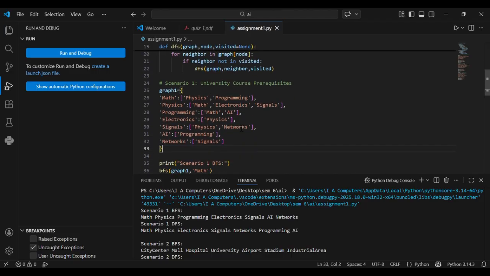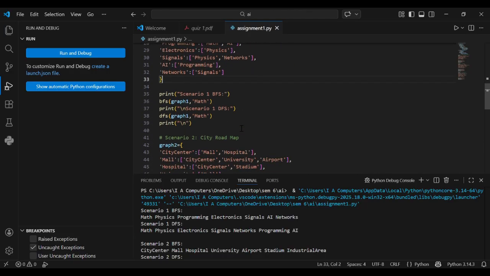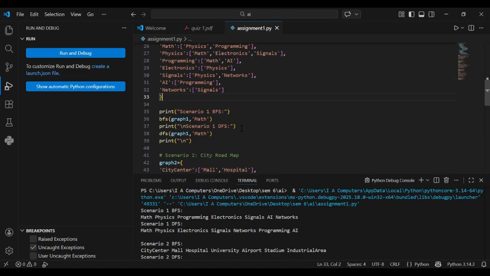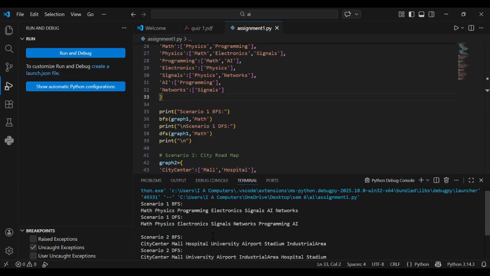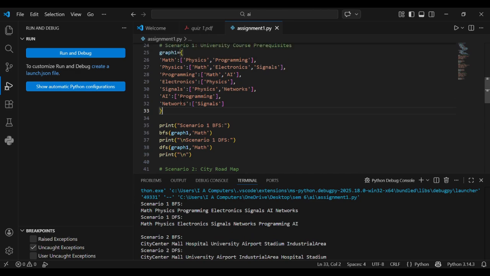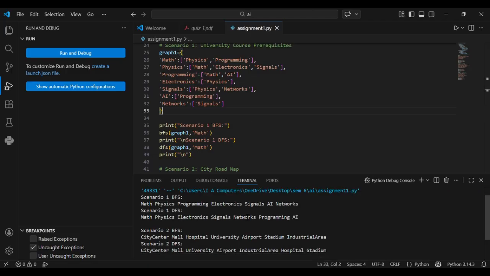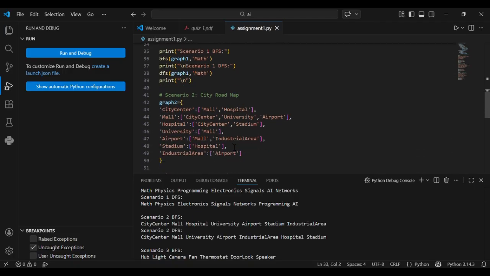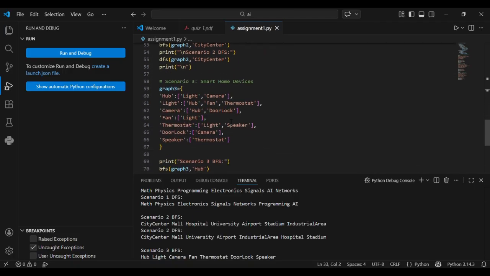For the graph 1 scenario, if we see the DFS output in the terminal, it is math, physics, electronics, signal, network, programming, and AI. Math, physics, and then electronics, which means that it goes deep down towards its first branch and then comes back for the second one, which is left. And the same is for graph 2 and graph 3.